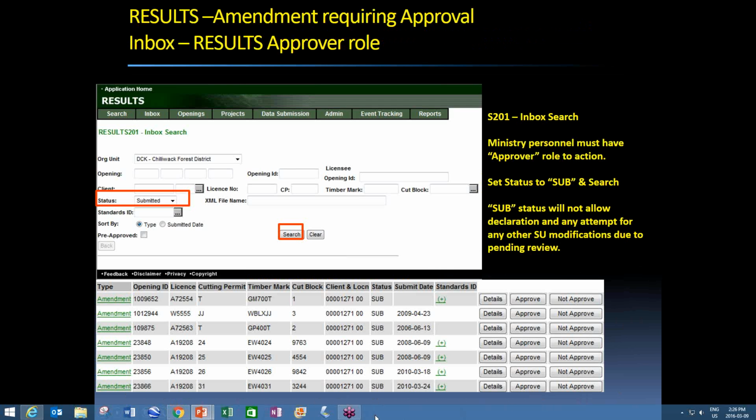So this shows you the information as it would appear from the ministry's approver inbox. And again, these are just sample data in our test environment, so it's not real. Someone in the ministry's role who has approver access would go into the inbox and click on submitted, and a list of different amendment openings will appear. Their job is to go through and look at the details of the context of the amendment request.